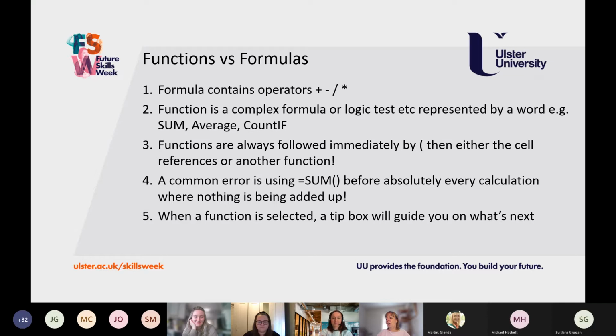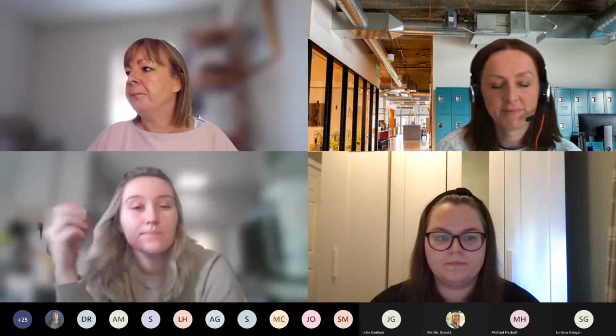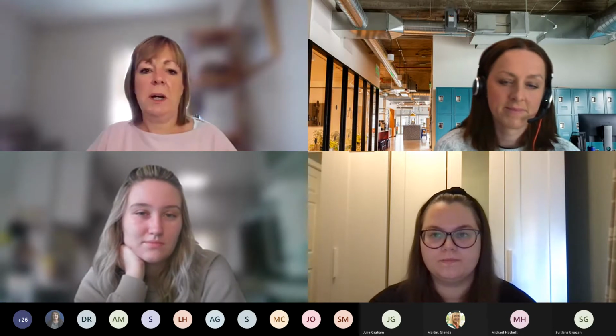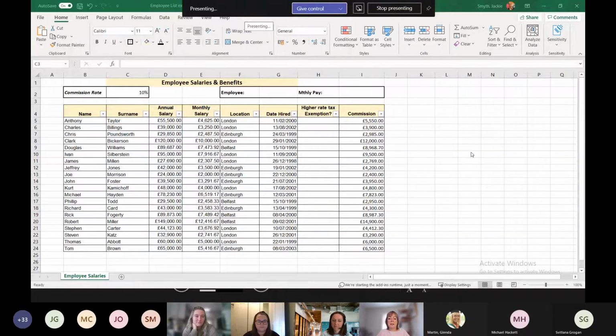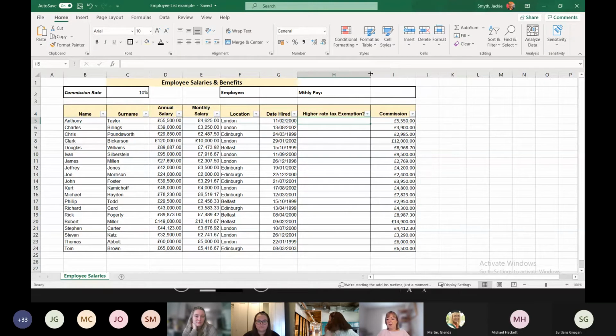Now, if you are putting in a function that you don't really know how to use, Excel will give you tips on how to use it. So for instance, in here, and this is a perfect time to demonstrate the if statement. Hopefully we have time to do all of this. Okay, I'm going to do this really quickly.